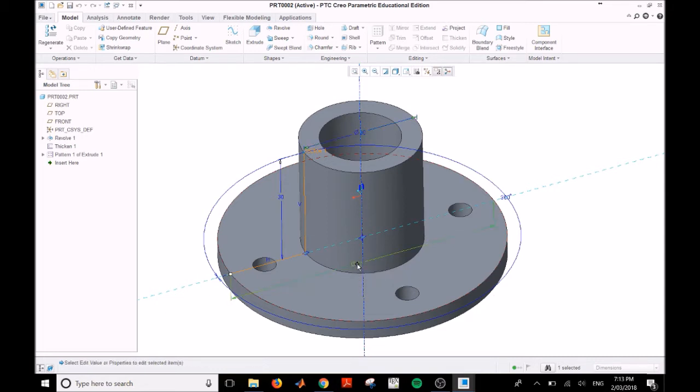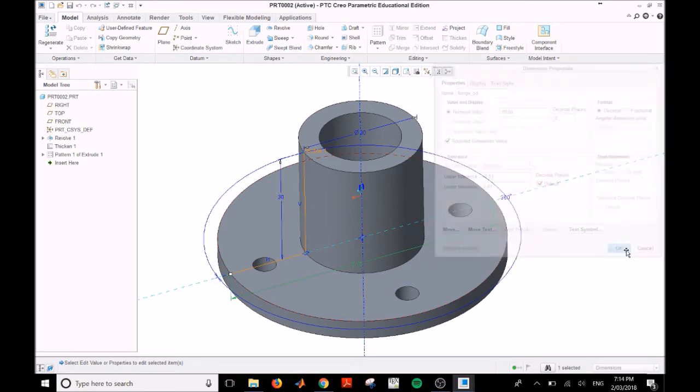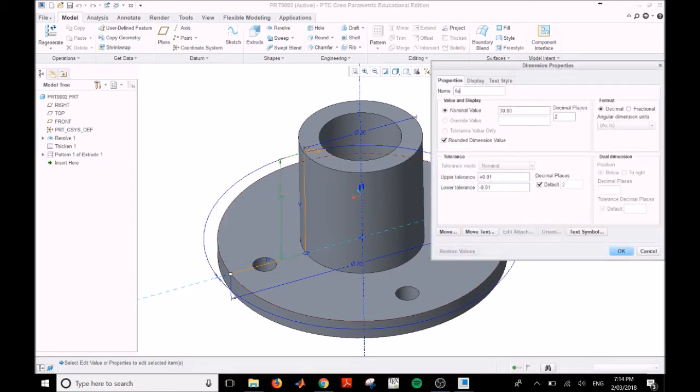This 70 mm here, we'll select, right-click, Properties, and we'll call this flange OD. So the outer diameter of the larger section. We'll click OK. We'll also select the height of 30 mil. Right-click, Properties, and we'll name this flange underscore H for height. It's really important to use underscores in your naming conventions all throughout Creo. Click OK.